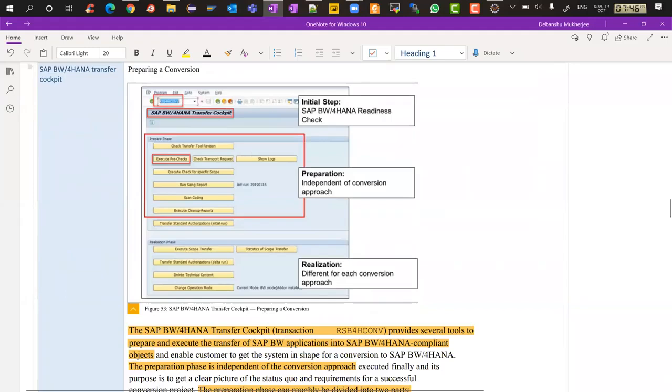See, first step, initial step is readiness check. Make sure you run the readiness check, make sure you upload the zip file, and then make sure you look at the dashboard, which will give you an overall view at a higher level. See, readiness check is always at a higher level, not at an object detail level. But there is something called a pre-check.